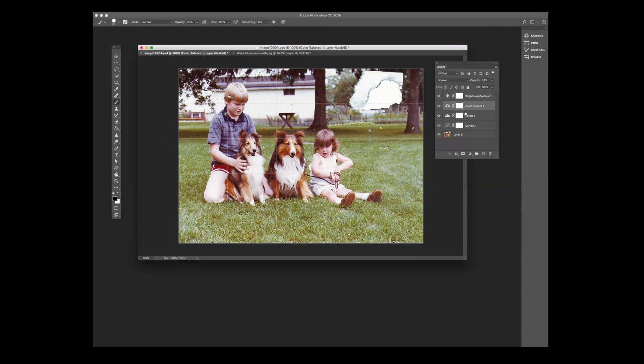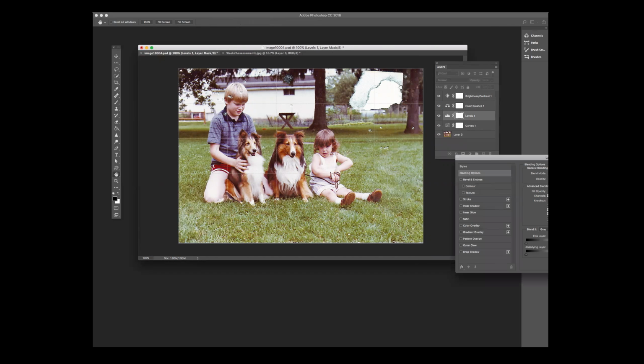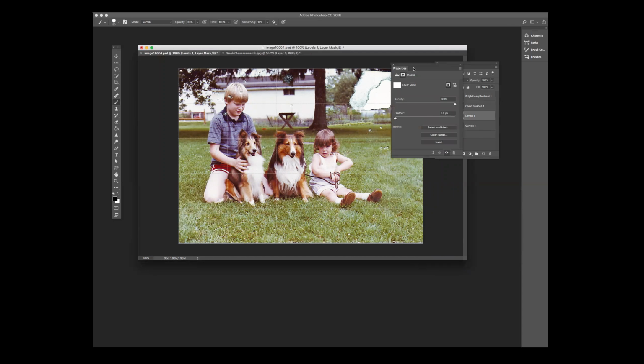And what's nice about this is if I go back into levels, I can kind of control this a little bit more. Close this out. Here we go. Can kind of experiment. Again, we want to preserve it as natural looking as possible.